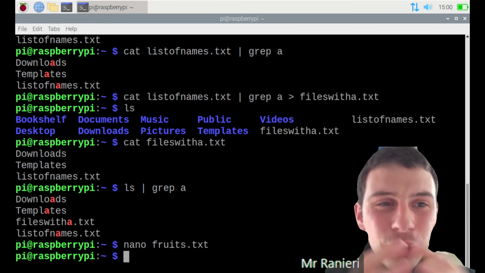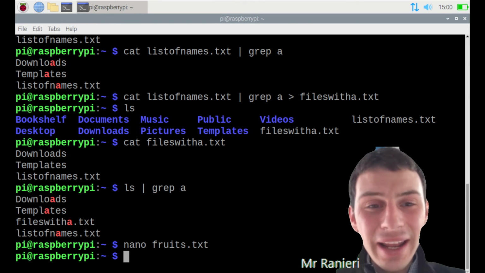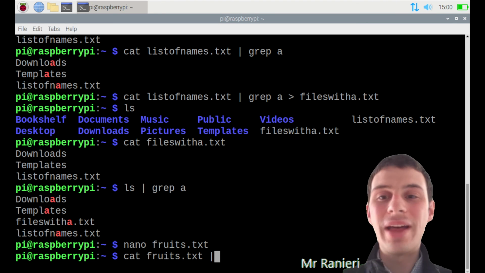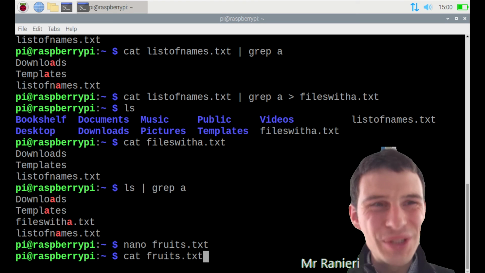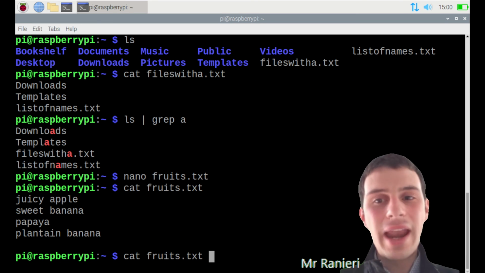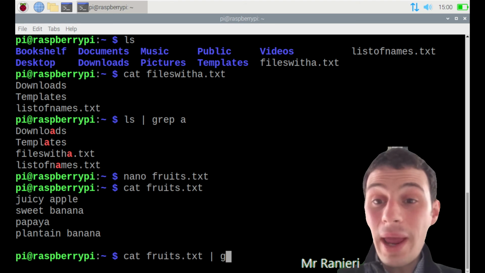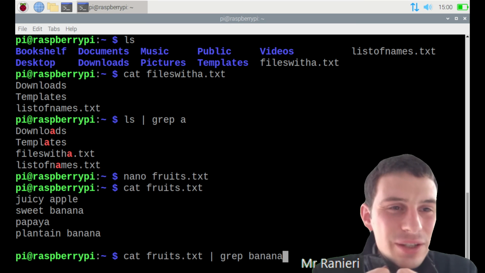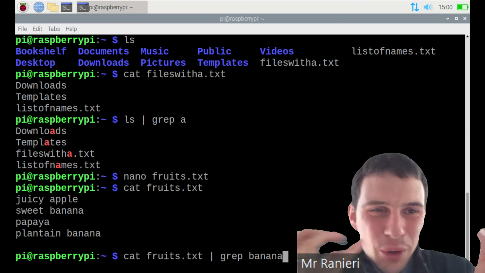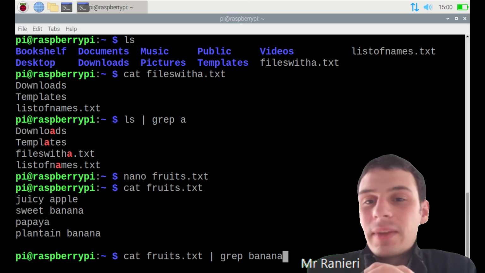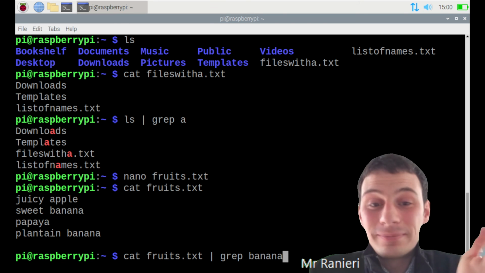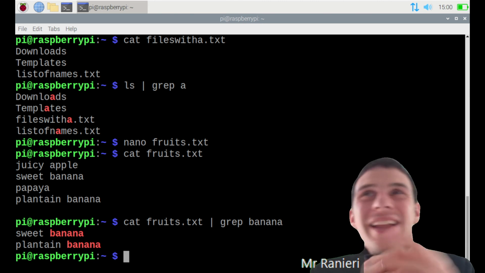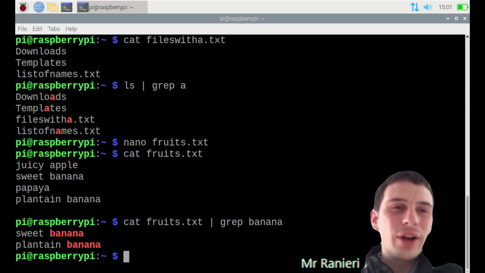And if I want to look for all of the lines that have the word banana in it, then I can cat fruits.txt to check what it is. Good. And now I can pipe that into grep. Remember, grep means to search for. It's not an English word, it's sort of a programmer Linux word. So this will search for banana. Enter. Neat, right? Cool.